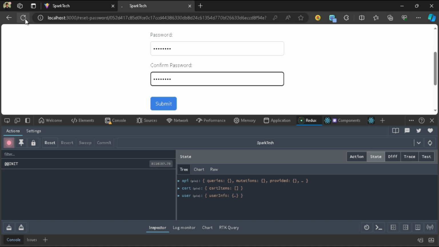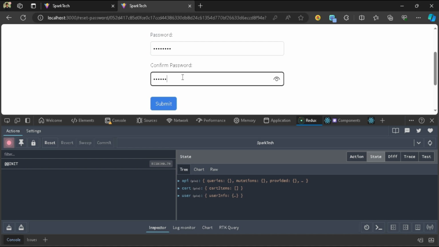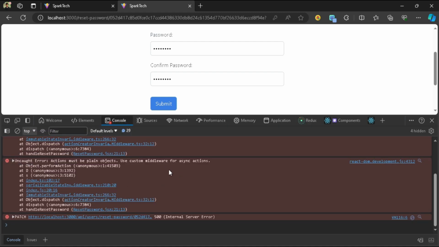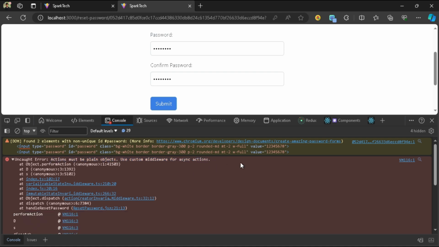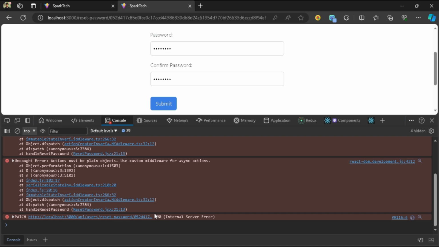Okay, so now let's try it once again. Let's refresh, and let's type in the password. Now let's hit submit. Okay, so for some reason there was an error saying that action must be plain objects. This usually happens when we do not set up Redux thunk. Okay, so we are not using any of that. Everything is being handled inside Redux Toolkit Query. So I don't know why it's complaining. Let's anyways have a look.